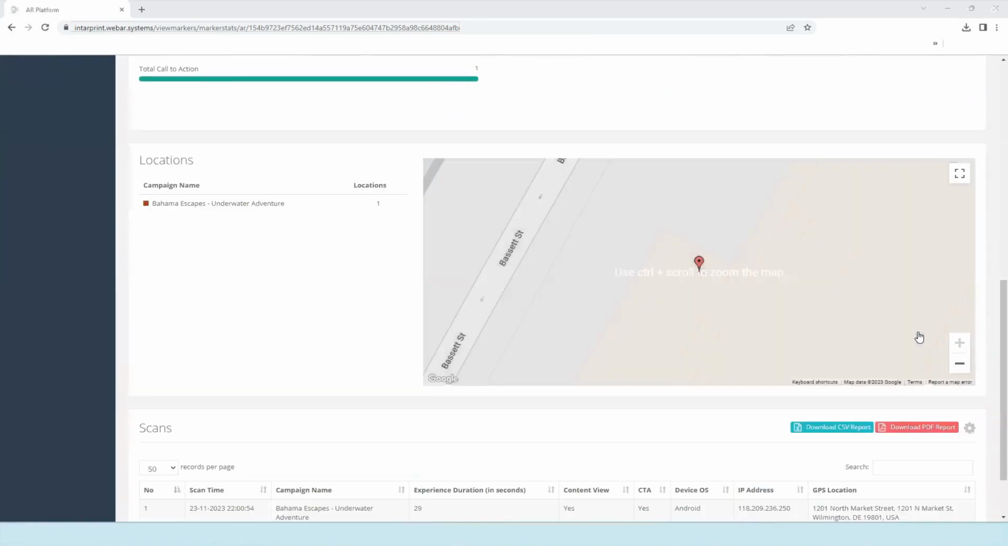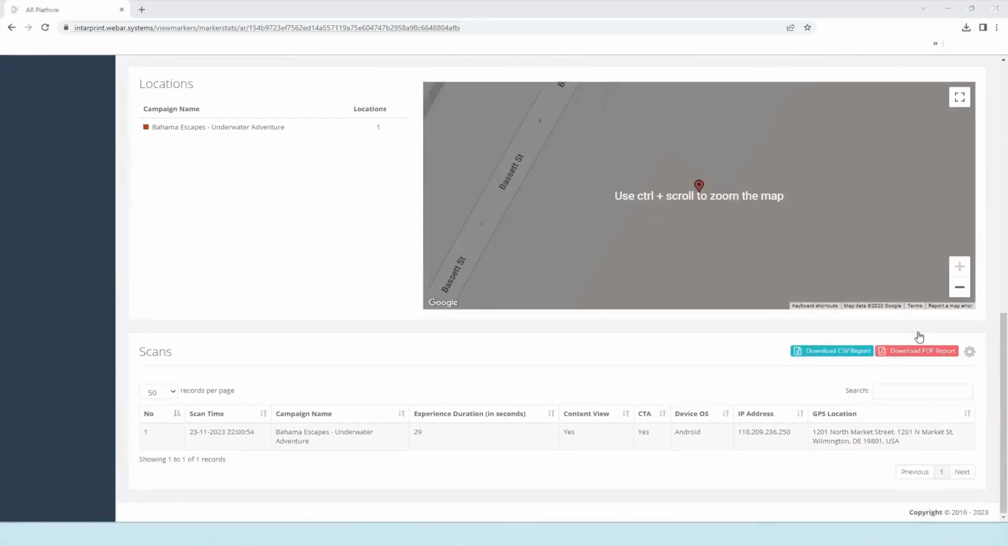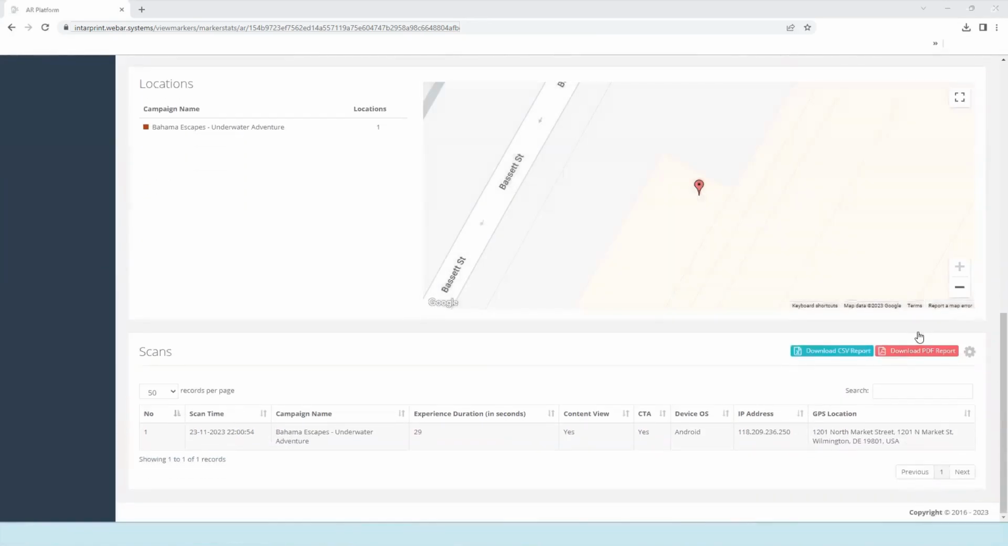And a little bit further again, and we can see that on the 23rd of the 11th the Bahama Escapes Underwater Adventure was viewed for 29 seconds by an Android device. There was content view and there was also a call to action. This is the IP address that the device was on when the content was viewed, and here's the GPS location of where that content view took place. North Market Street, Wilmington, Delaware.